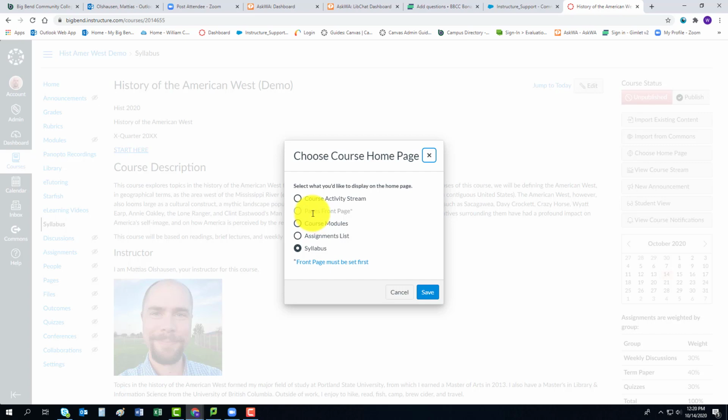You can also create a separate page and then set that to be the front page and then select that as the home page. If someone is interested in learning how to do that, I can show them.